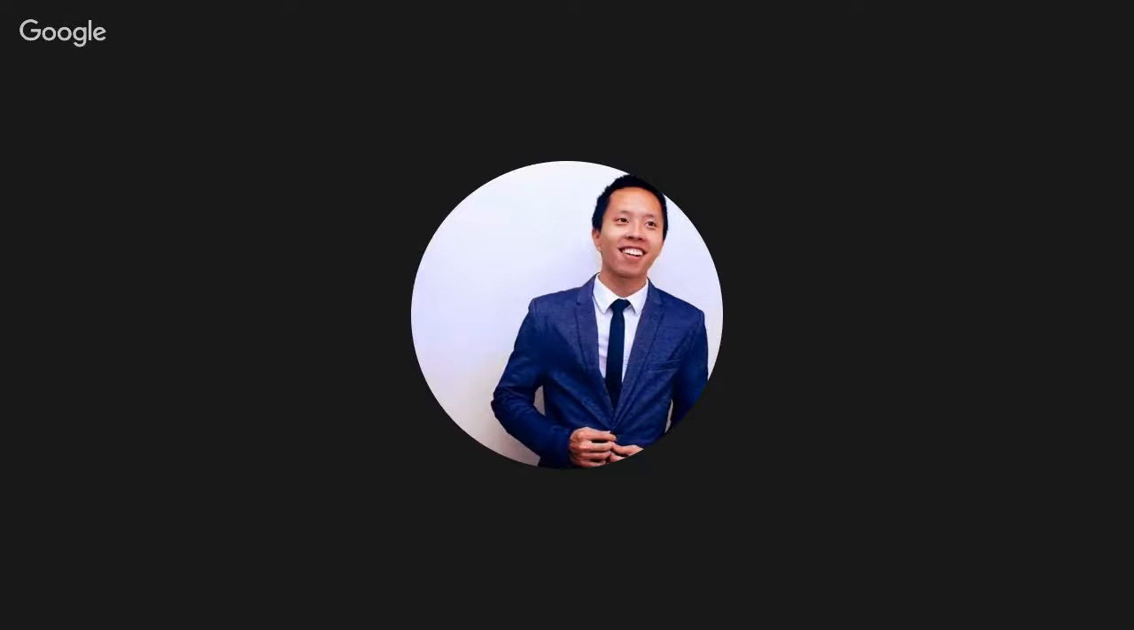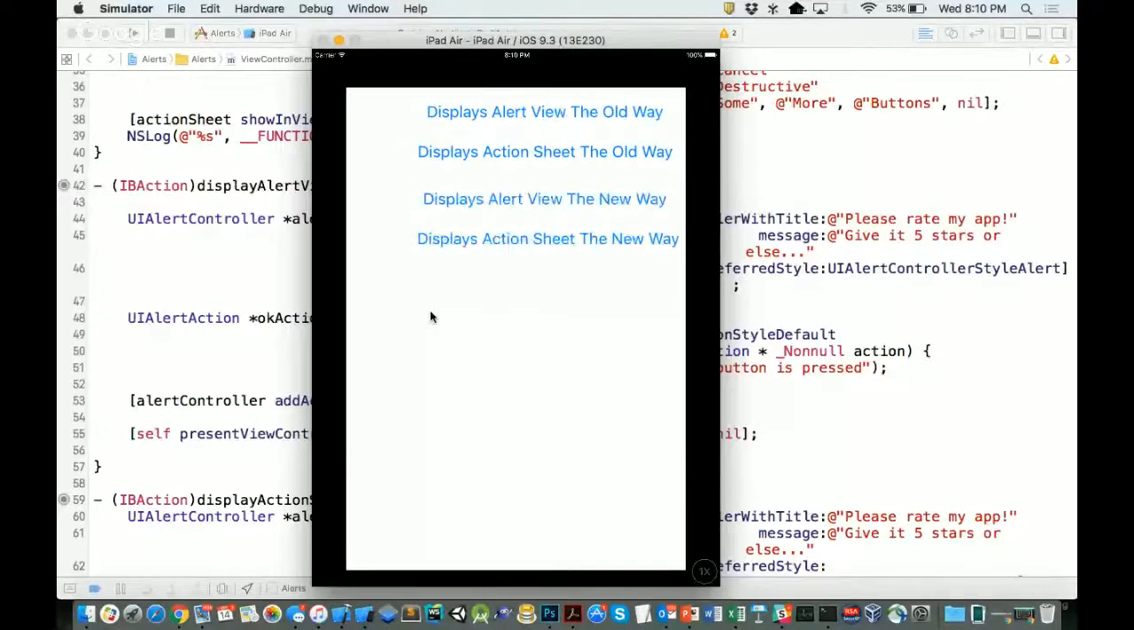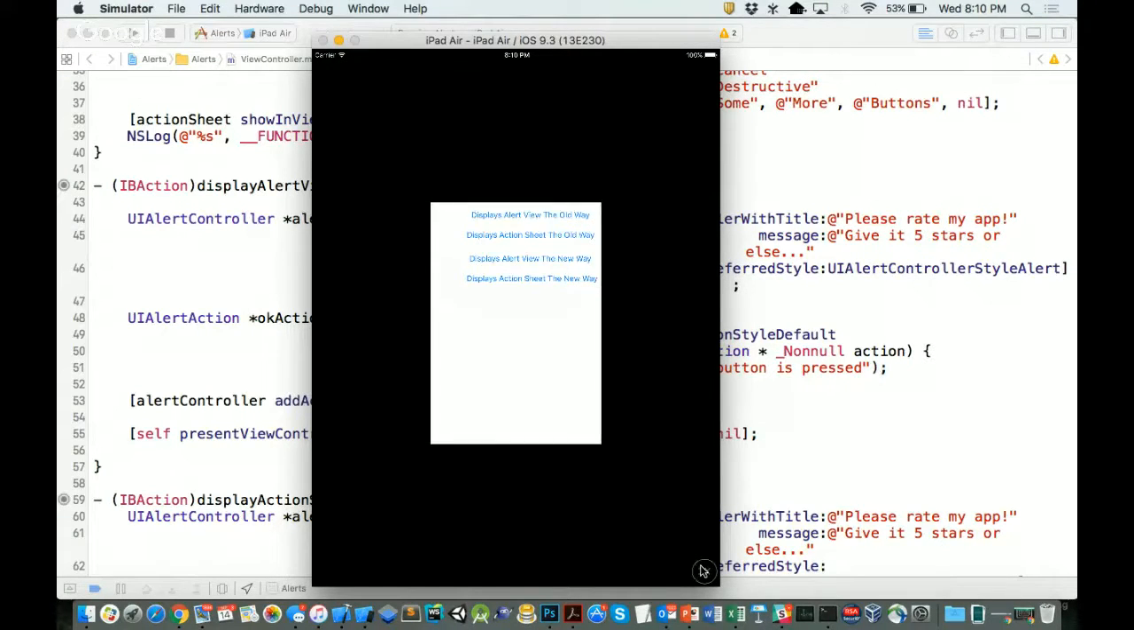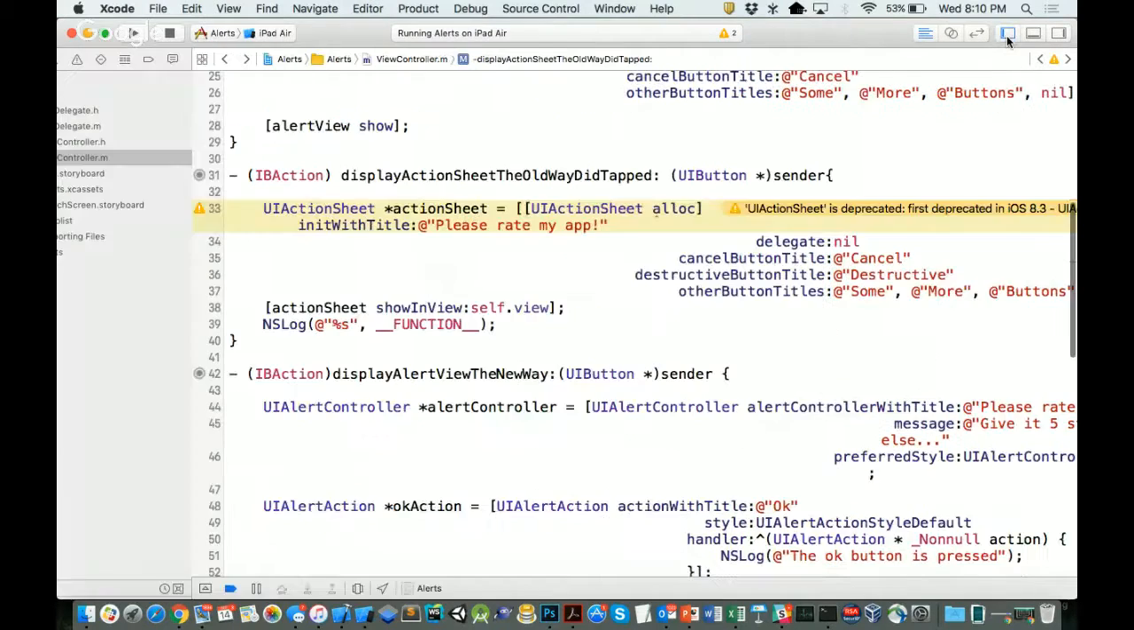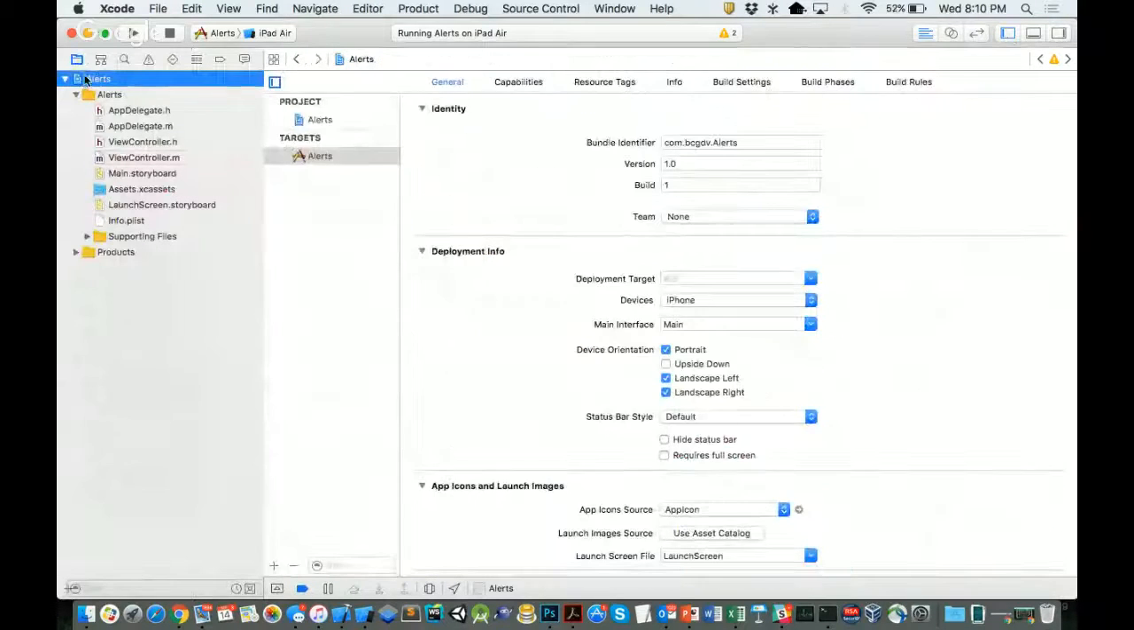Okay, that's an iPad Air. So one thing that you notice immediately is that it looks like that's not what I want, right? I want to actually build an iPad application, not an iPhone 5 application that scales up to an iPad. So in order to change that, you want to go to alerts, which is your project file. You want to go to devices, and you want to go to universal.